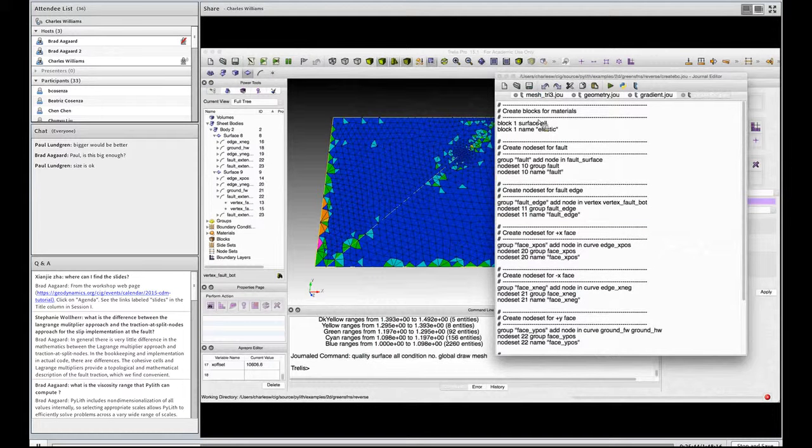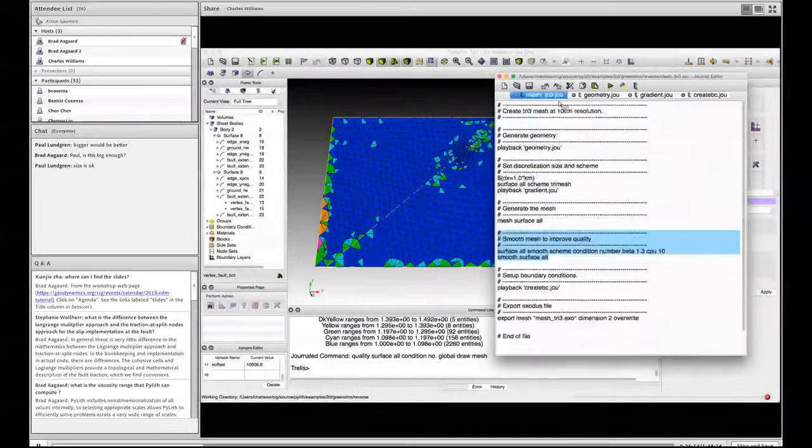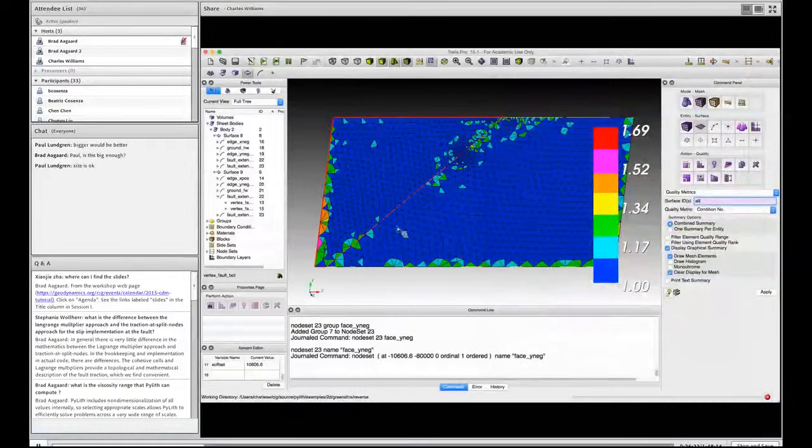You define your blocks, and in this case, since we're 2D, we include all of the surfaces. We'll give it the name elastic, and then we're going to create all these different node sets. And since we've named our curves, rather than curve numbers, we can use curve names like fault surface and things like that. So I'll go ahead and just play that whole thing back. So now we have that.